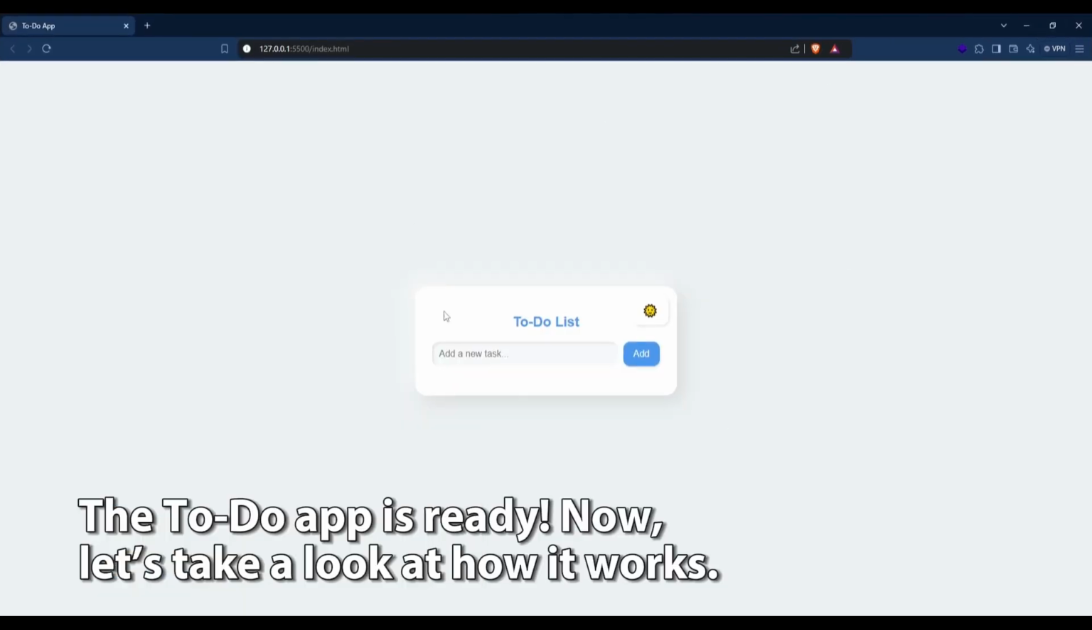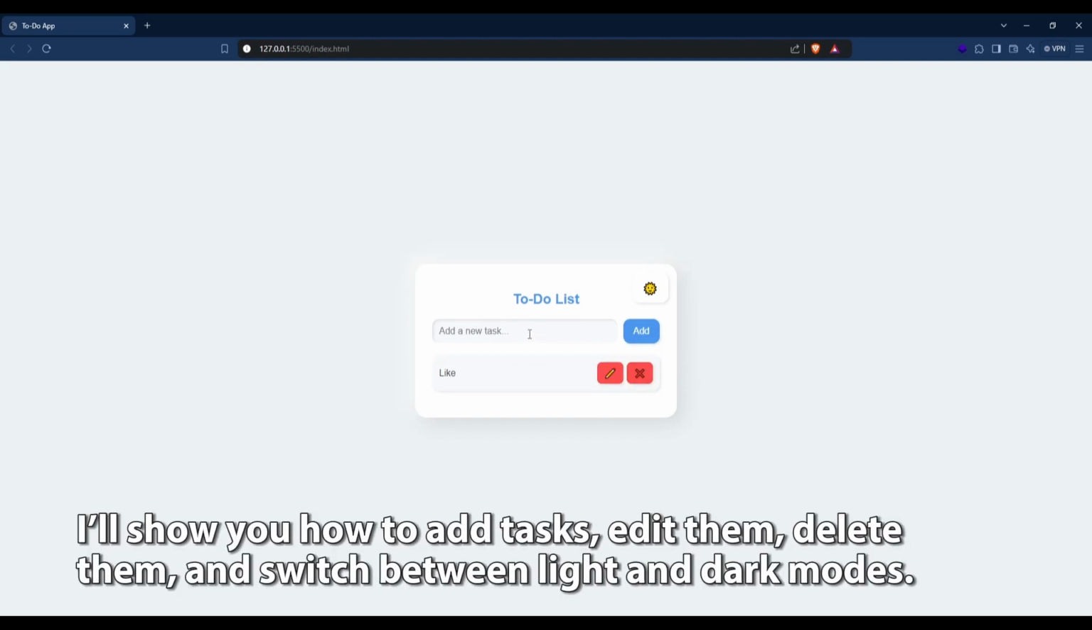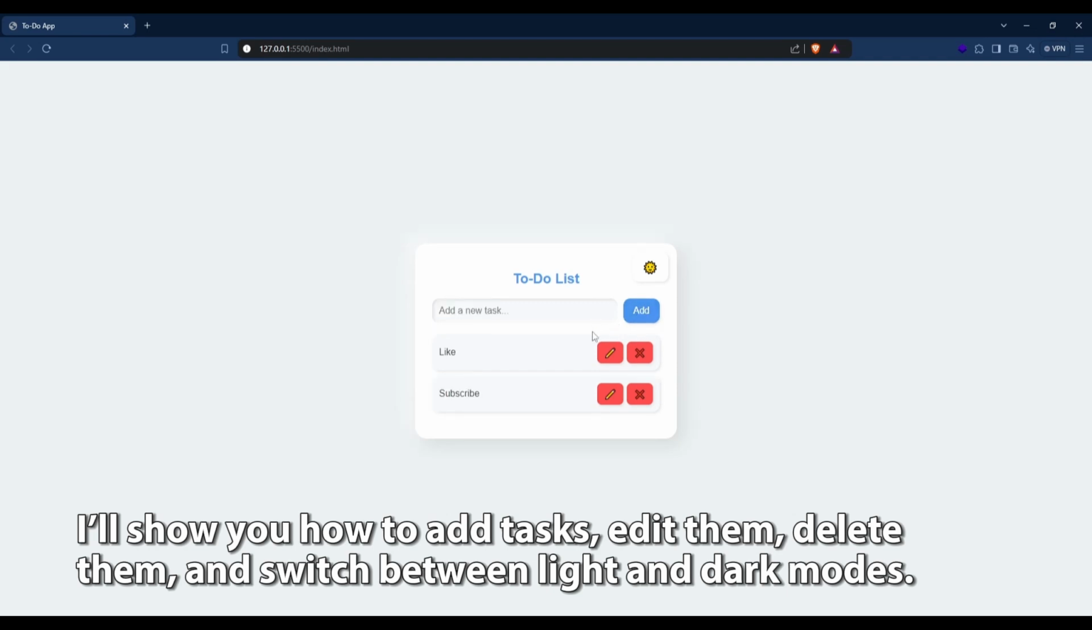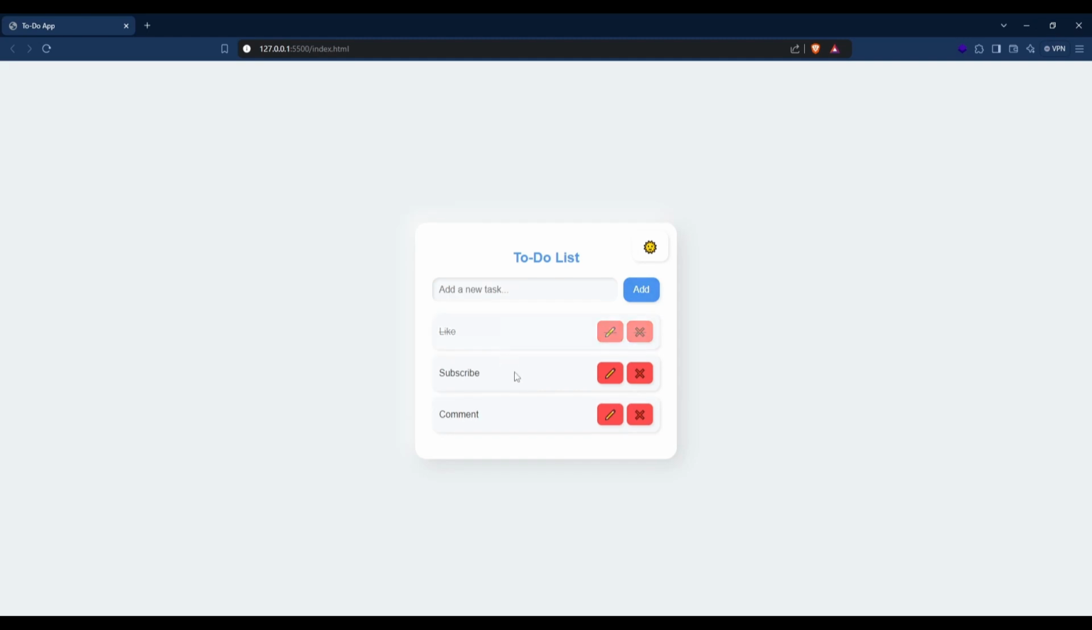The to-do app is ready. Now, let's take a look at how it works. I'll show you how to add tasks, edit them, delete them, and switch between light and dark modes.